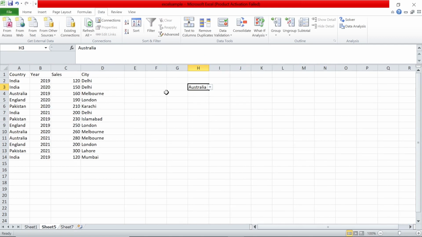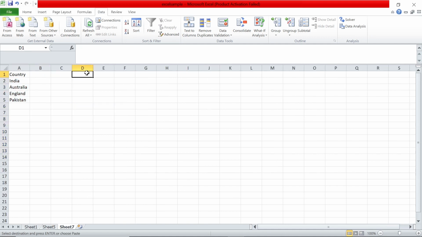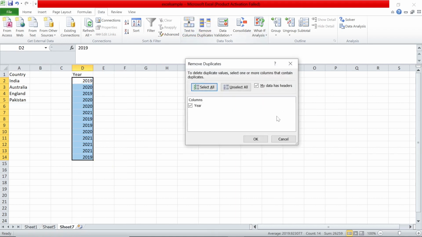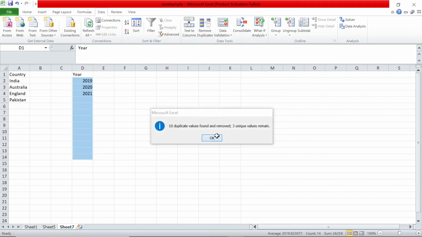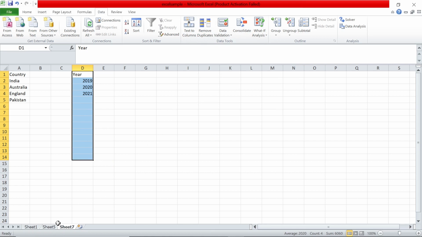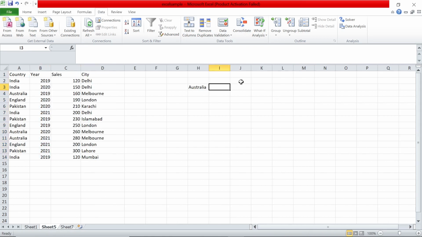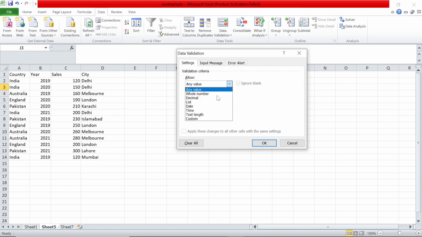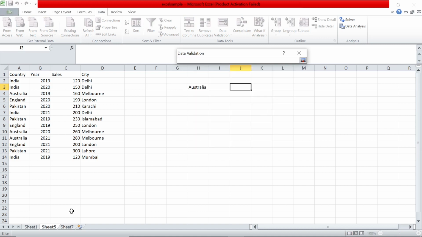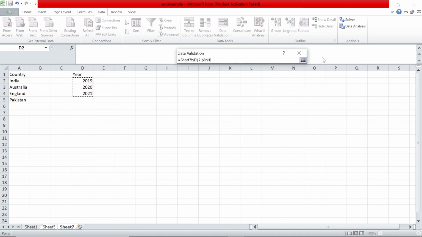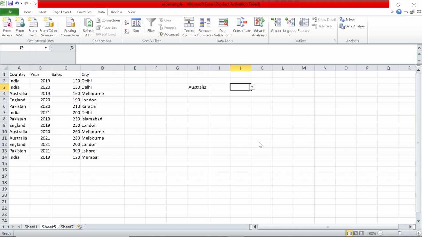Similarly, if I wanted to do it for year, I could just copy. Let's do it quickly. Go here and say remove duplicates. Click OK, and I have these 3 years. And I go back here, maybe in this cell, I put data validation. List. Source again is these three. And click OK. That's it. And I select the year. Okay. Cool. Now let's first see what is COUNTIF.